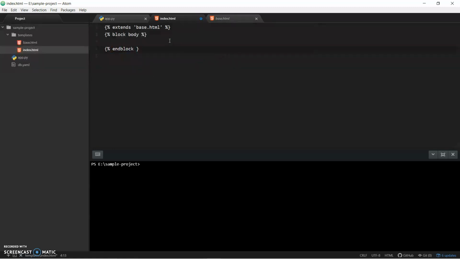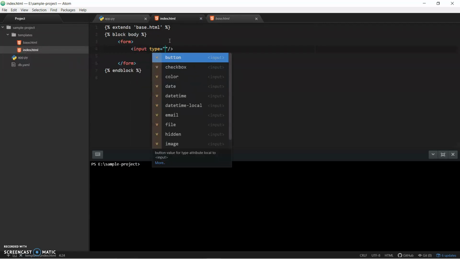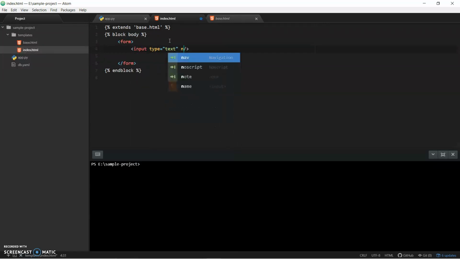And here we're going to say form. Inside it we're going to give input type equals to text, name equals to name, and we're going to copy this and create a duplicate of it, but here we're going to say it as age. Let's give some labels to it, name, and this is going to say age.